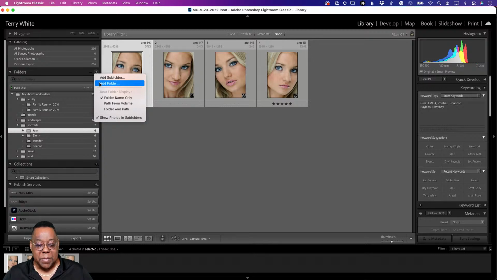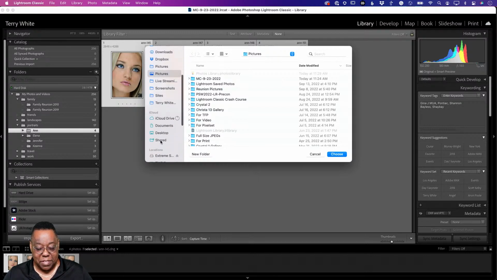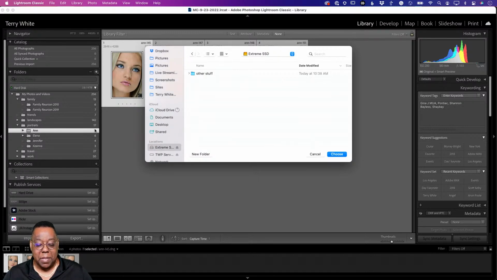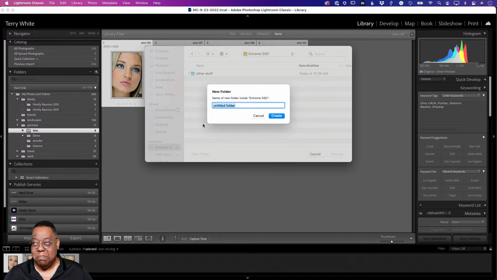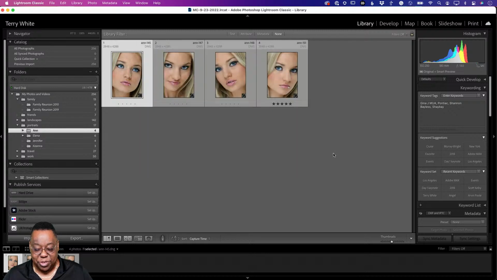Once you say Add Folder, then it will ask, where do you want to add the folder? So we're going to go to the new drive. There it is, Extreme SSD. And then we're going to make a new folder. We're going to call that new folder whatever you want. My Photos and Videos 2. My Photos and Videos on the Extreme. My Photos and Videos I ran out of space for. Whatever you want to call this new folder is up to you. I don't care. More space. More space for my photos and videos. Okay, there we go. I gave it a crazy name. There's the new folder I just created, and I'm going to say Choose.